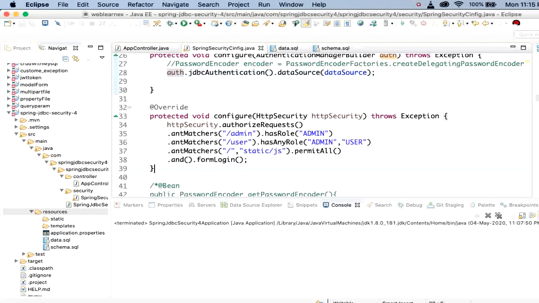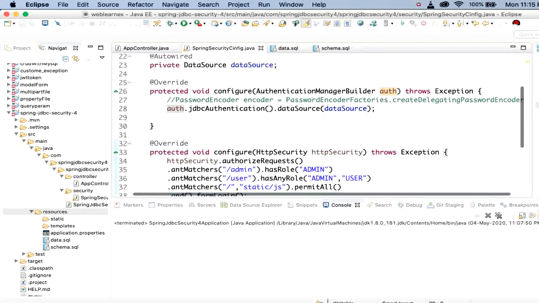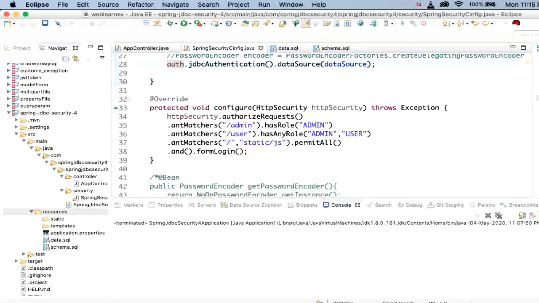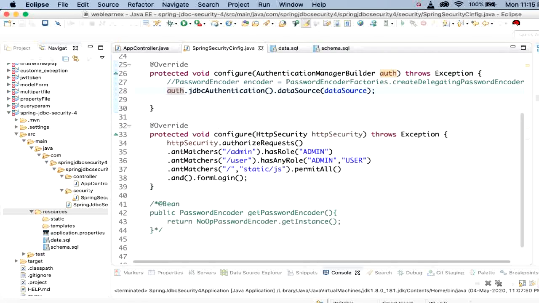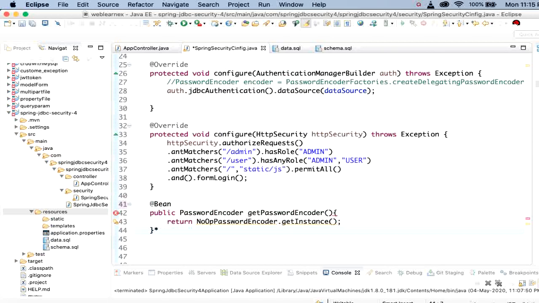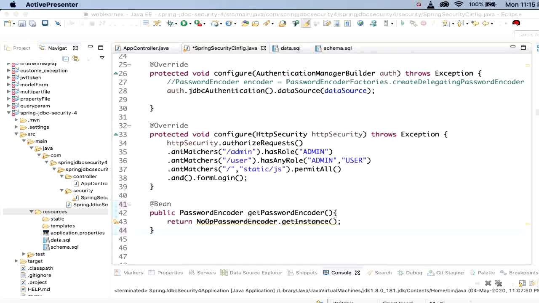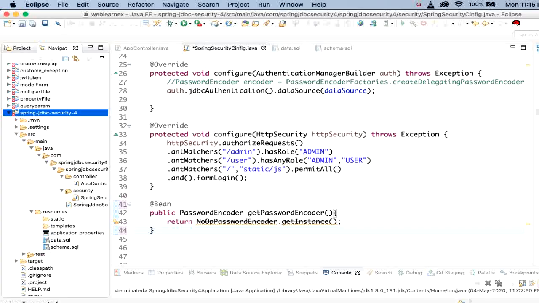And sorry, one more thing here. I'm going to use our own user table and authorities table. So we need to add some password encoder logic. Otherwise it won't work. That's why I have added the password encoder logic here.